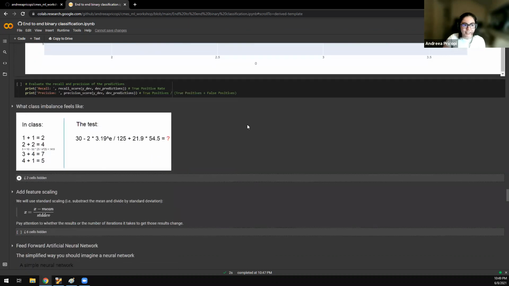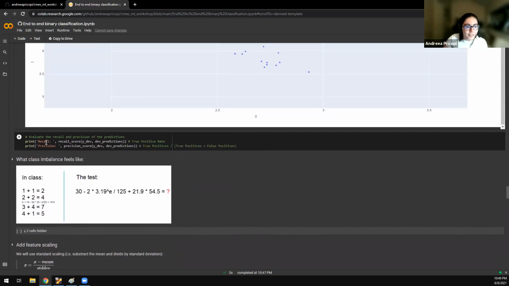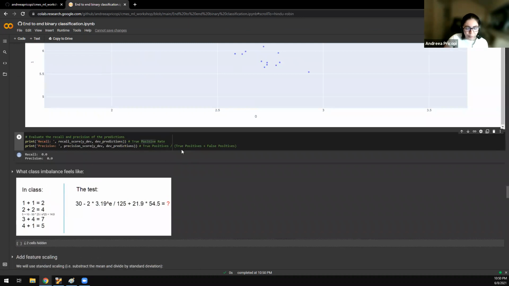And what we're doing now is look at the recall, which is this true positive rate, and the precision, which is the number of true positives out of all the positives predicted. And we can see that both values are 0, which is expected because we didn't predict any true positives. This is because more than 99% of our data is not geo-effective.